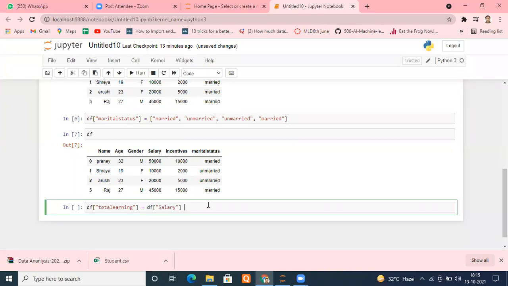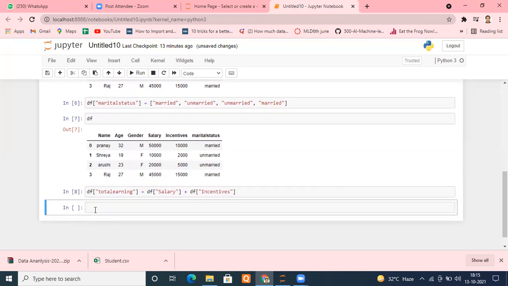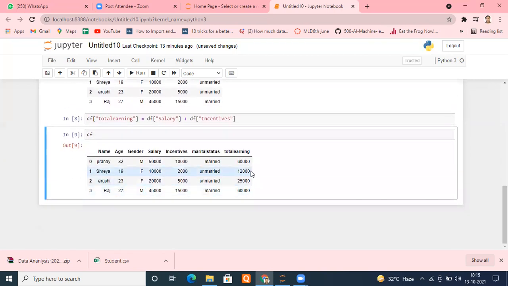Okay. DF salary plus DF incentives. Okay. Run this and let's check my DF again. Okay. I'm able to get my total earning column, which is nothing but sum of salary and incentive. 50,000 plus 10,000, 60,000. 10,000 plus 2,000, 12,000. 20,000 plus 5,000, 25,000. 45,000 plus 15,000 is 60,000. Okay, so we can easily create our columns in case of pandas data frame as per our requirement.